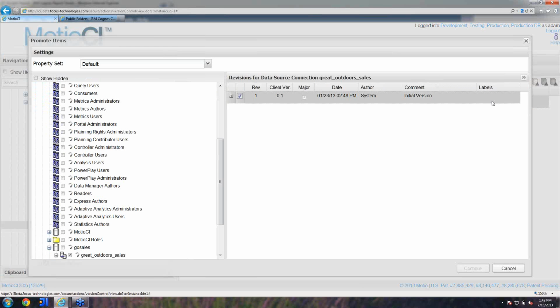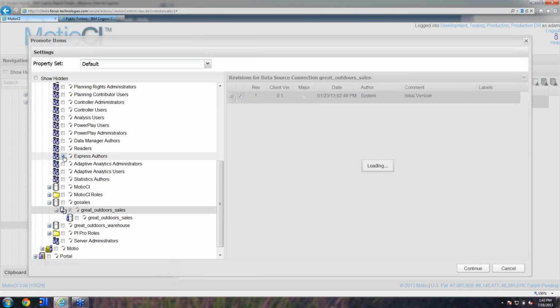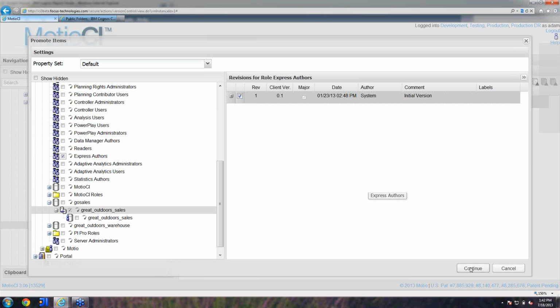So I'm going to actually send my new data source connection, with maybe the different data source connection string, from dev to testing. And I also am going to point out again that you can choose any different group of objects you want, meaning that I can choose, let's say, this express author's role, so you can also do security with promotion, and send that along as well.